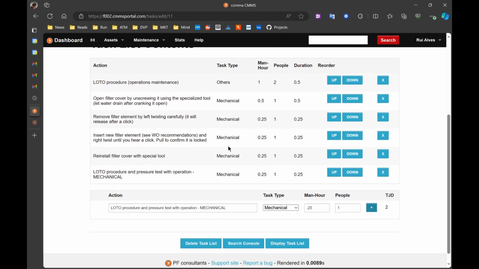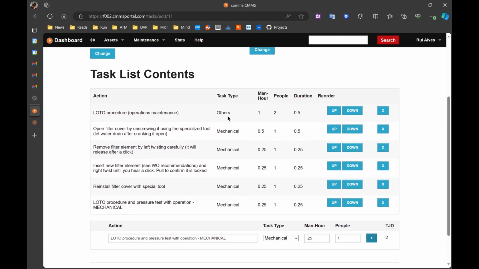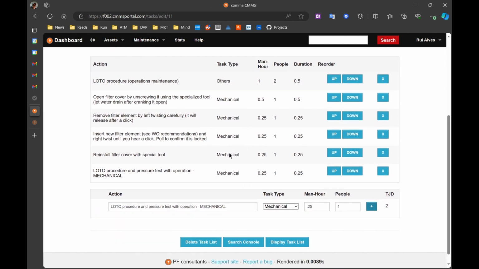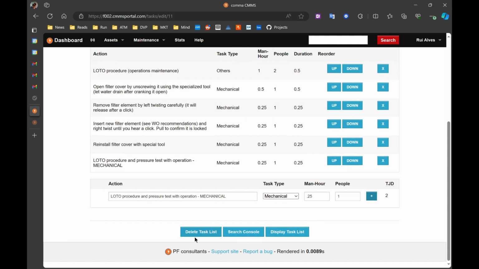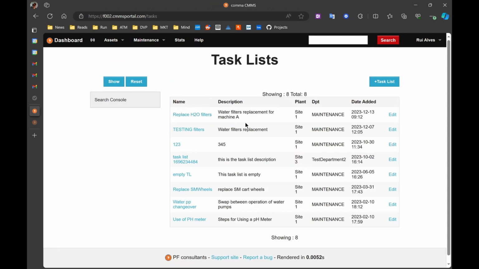Okay, so we have finished this. You don't need to press save every time that you put an item on the list. It gets automatically saved. If we go back to the Search console, we'll see that now at the top of the list we have the task list template that we have just created. And just to show you how we can edit, for example, add another line to the task list, we would click here on edit.